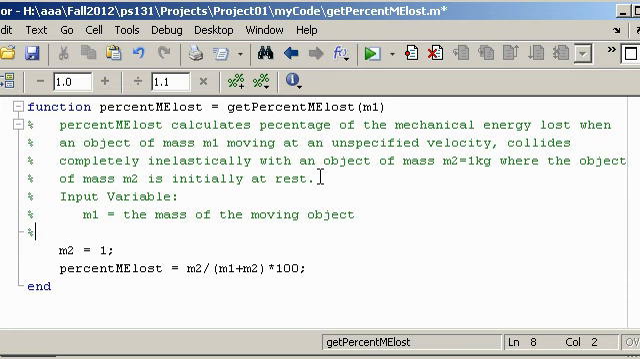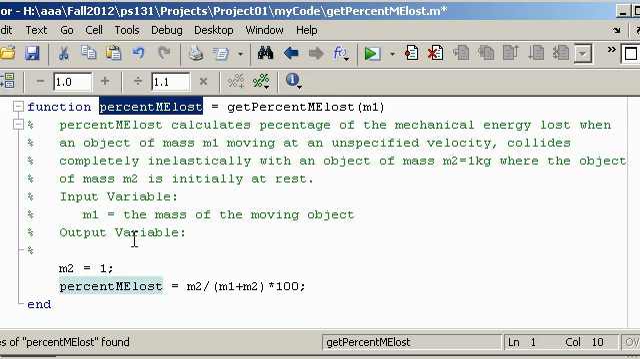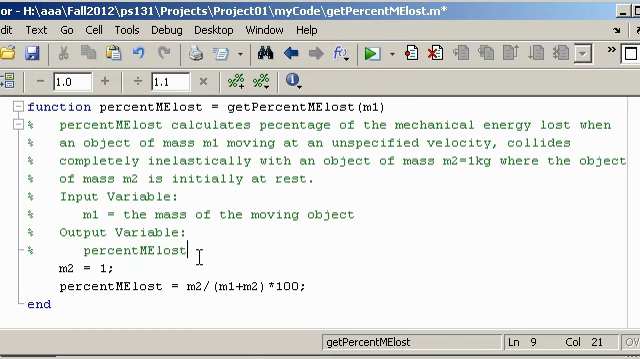and then output variables, just one, and that would be % mechanical energy lost. I'll do a Control C, Control V, and that's more or less self-explanatory. Percentage of the mechanical energy loss.